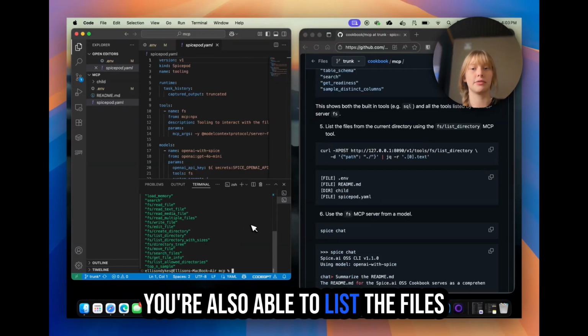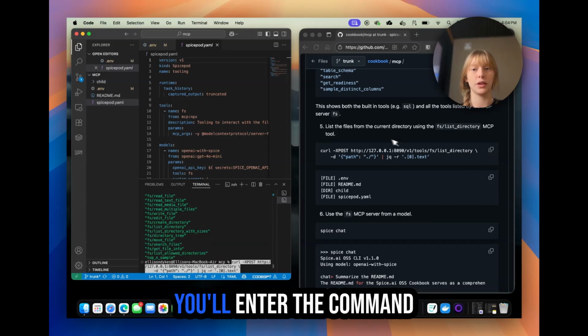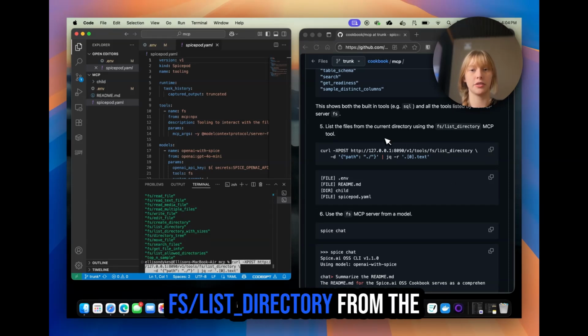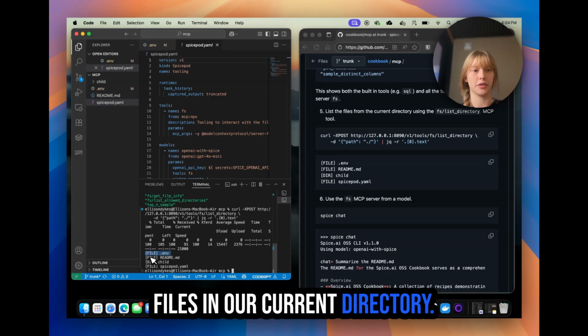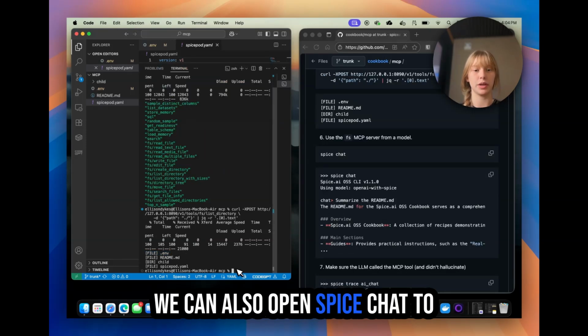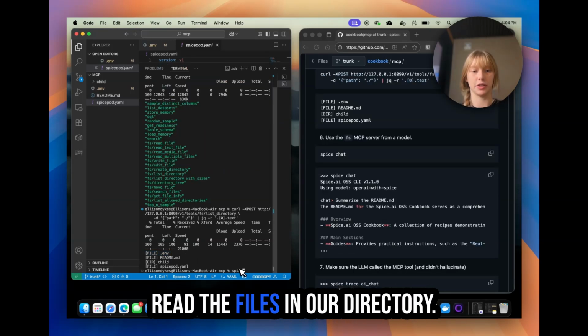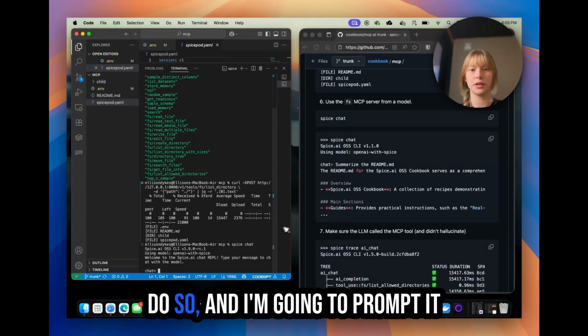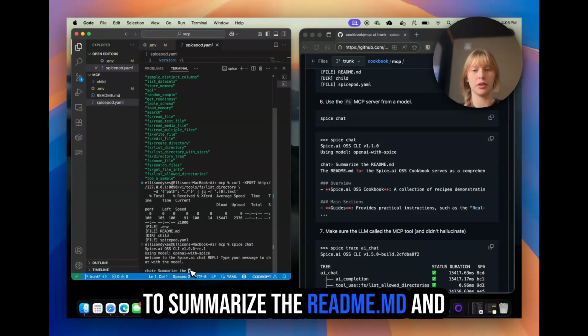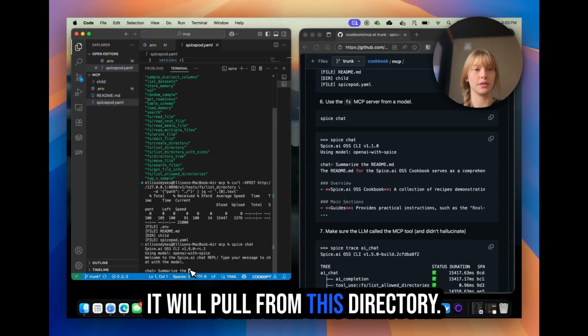You're also able to list the files from the current directory. You'll enter the command fs/list_directory from the MCP tool, and you can see the files in our current directory. We can also open Spice Chat to read the files in our directory. This will use the fs MCP server to do so, and I'm going to prompt it to summarize the readme.md, and it will pull from this directory.